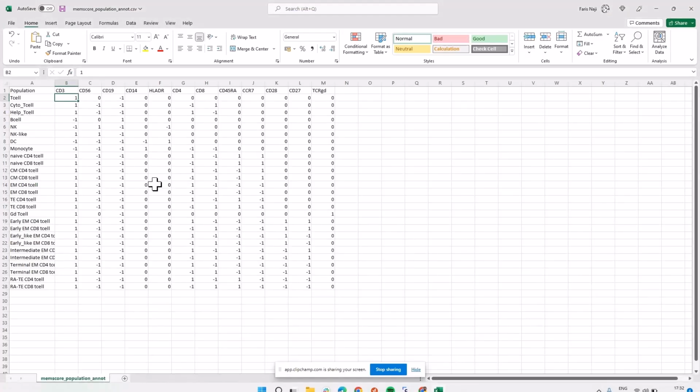All right, I'd like to show you the input file for this algorithm of automatically annotating clusters with their population names. And this is the file. It's a simple Excel file where every row is a population name and every column is a marker. The actual entry here, like 1, 0, or -1, indicates whether, for example, in this case, T cell has to be enriched with CD3, and it has to be depleted in CD19. And 0 means it's not important.